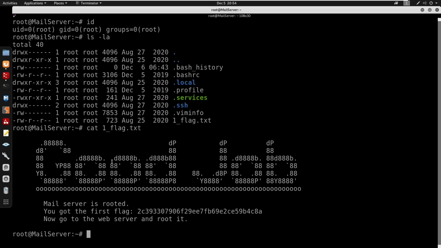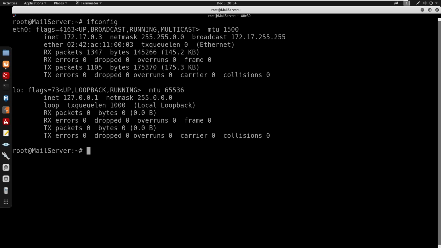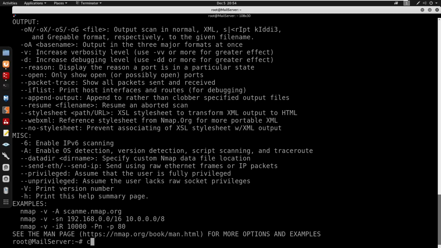So doing this, we're going to start by pivoting. I'm just going to do ifconfig to see what IP address we are under, 172.17.0.3. I'm going to check if we do have nmap on here so we can scan for other servers, and it does seem like we do.